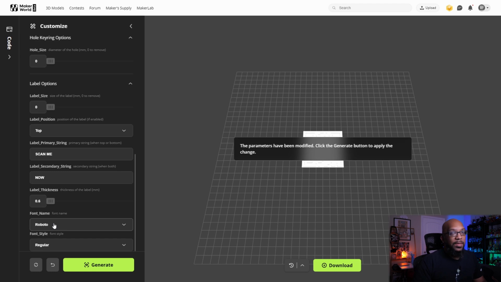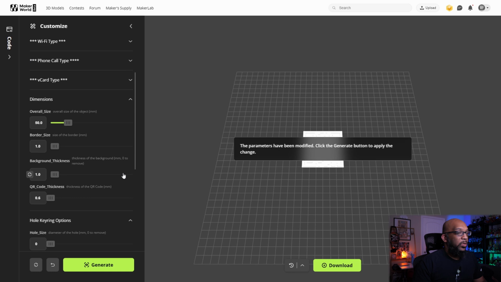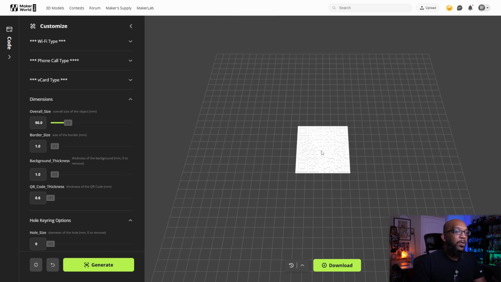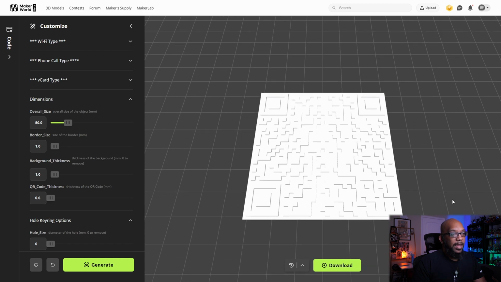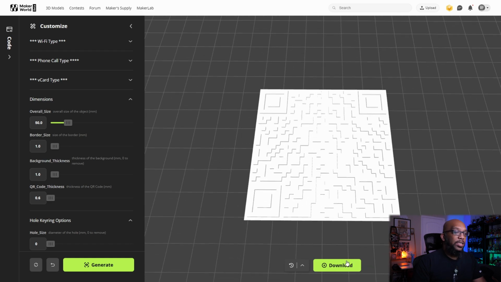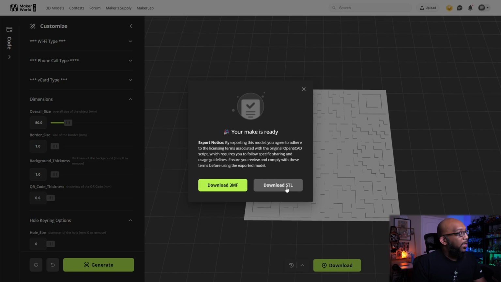But I'm just going to leave everything as it is, with the exception of the web address that I want you to go to. So from here, I'm just going to hit generate. And here is the QR code that I have. So at this point, I can just download the STL right here and I can save it to my computer.